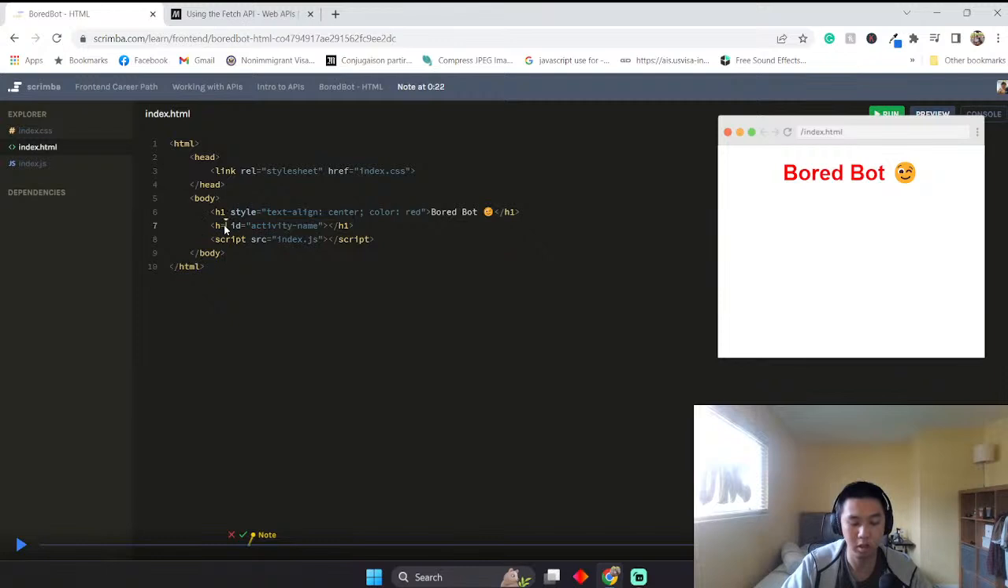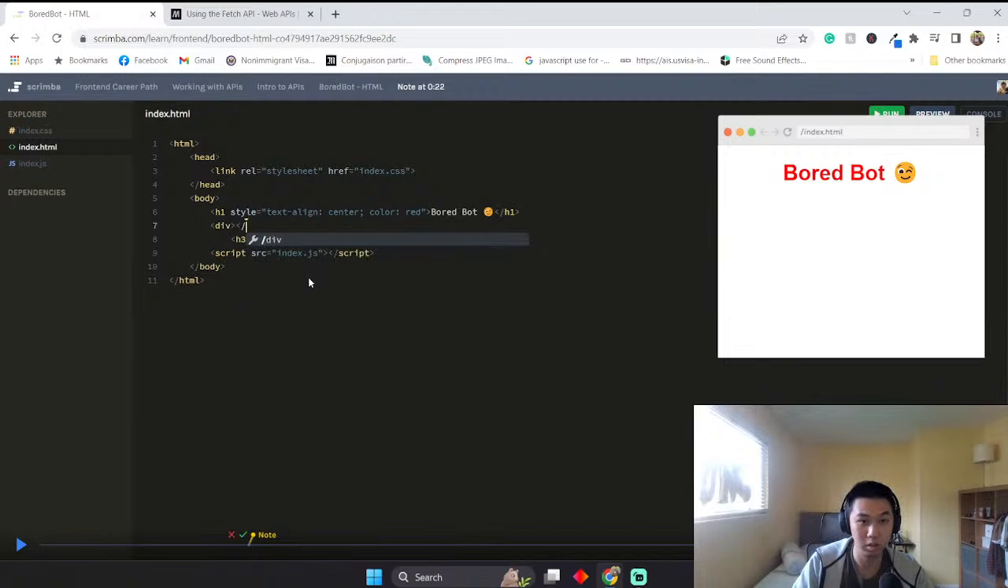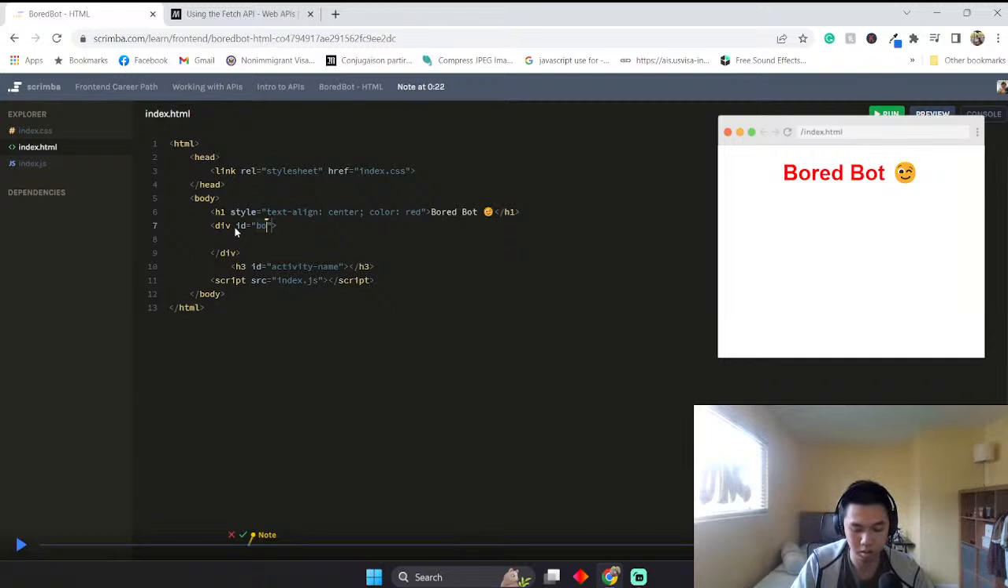Let's do an H3 instead of H1, right? A div. Remove this. Let's do a div here and then an ID, board ideas. Okay. And then we just do a template string on this. All right.